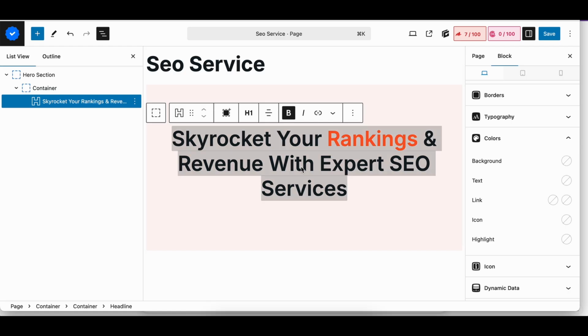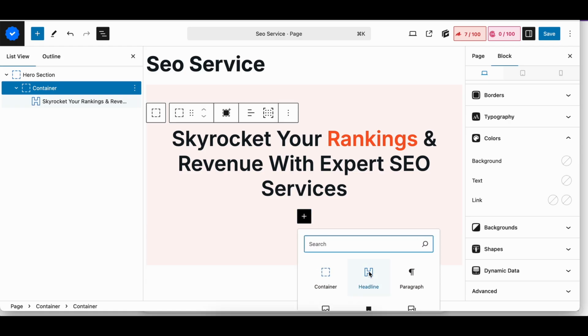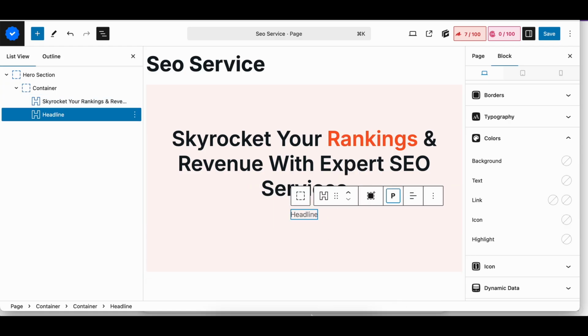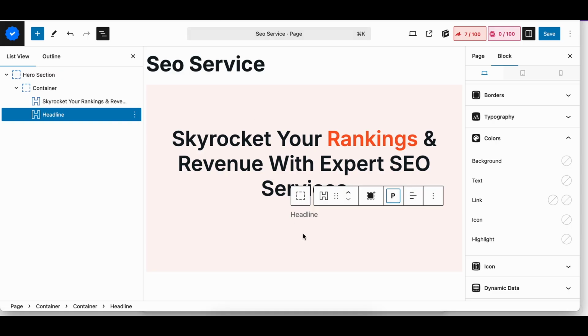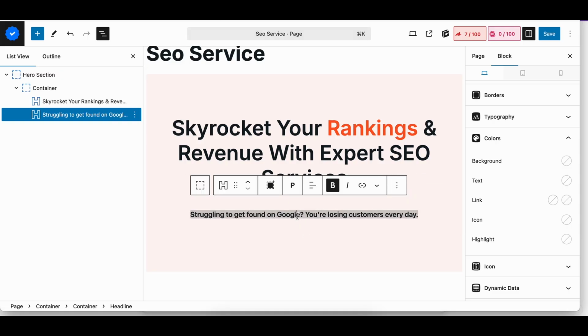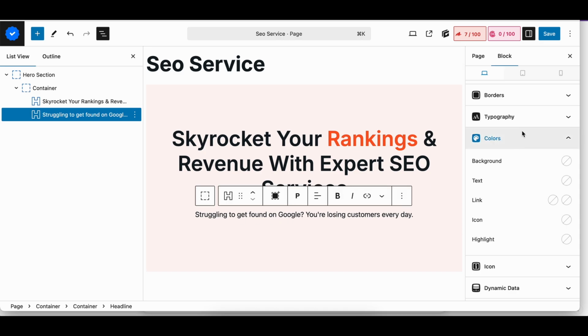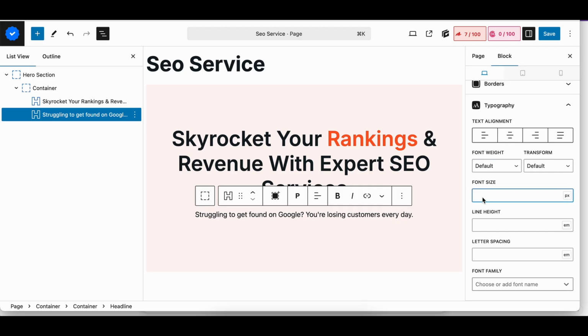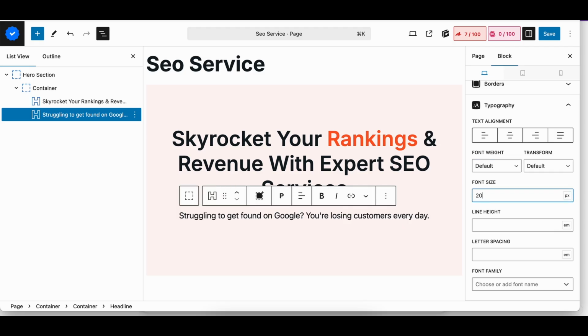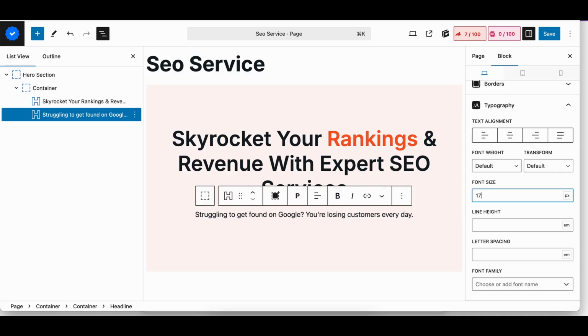Yeah, h1 is ready, and now time for the next content, and I am going to add a paragraph. Now I am going to edit some font, and we can say 20 pixel or 17 pixel. Yeah, it is right.